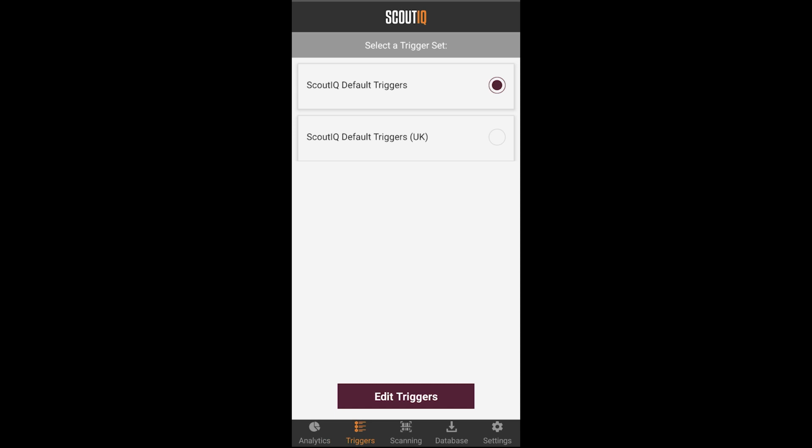Triggers are what tell the app which books to accept and which books to reject. You can use these the way they come, or you can create your own trigger set from scratch. You can also pre-fill with our default triggers and then tweak them to suit your specific business needs. We have more extensive training videos on triggers, but for now, please know that they come preloaded on your phone.